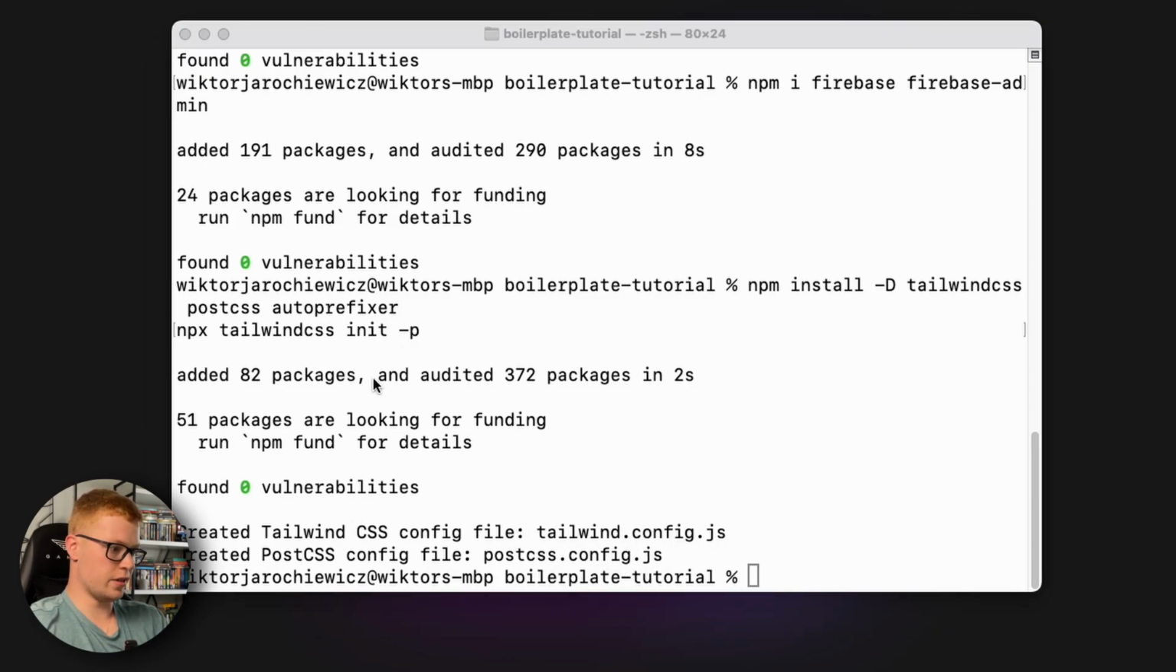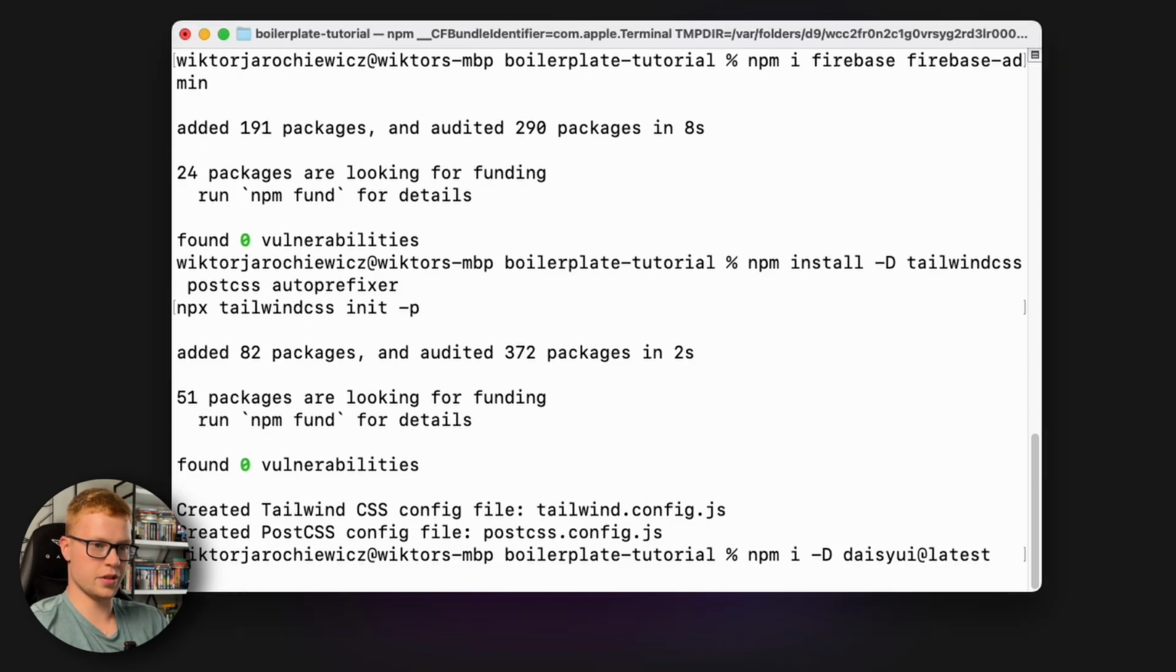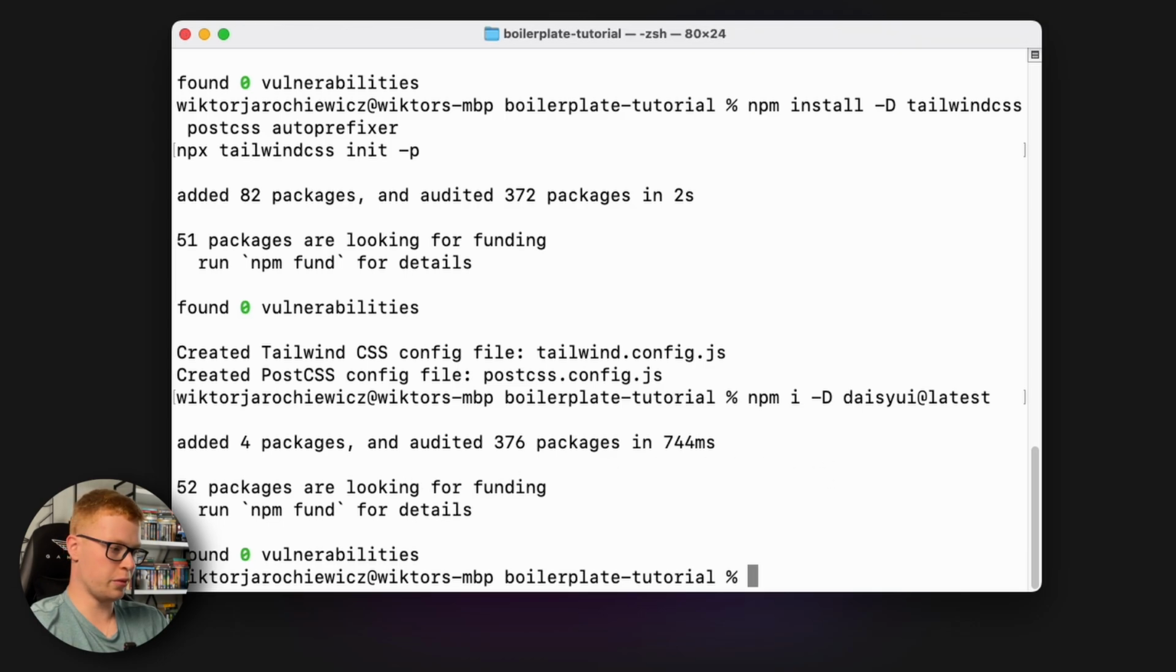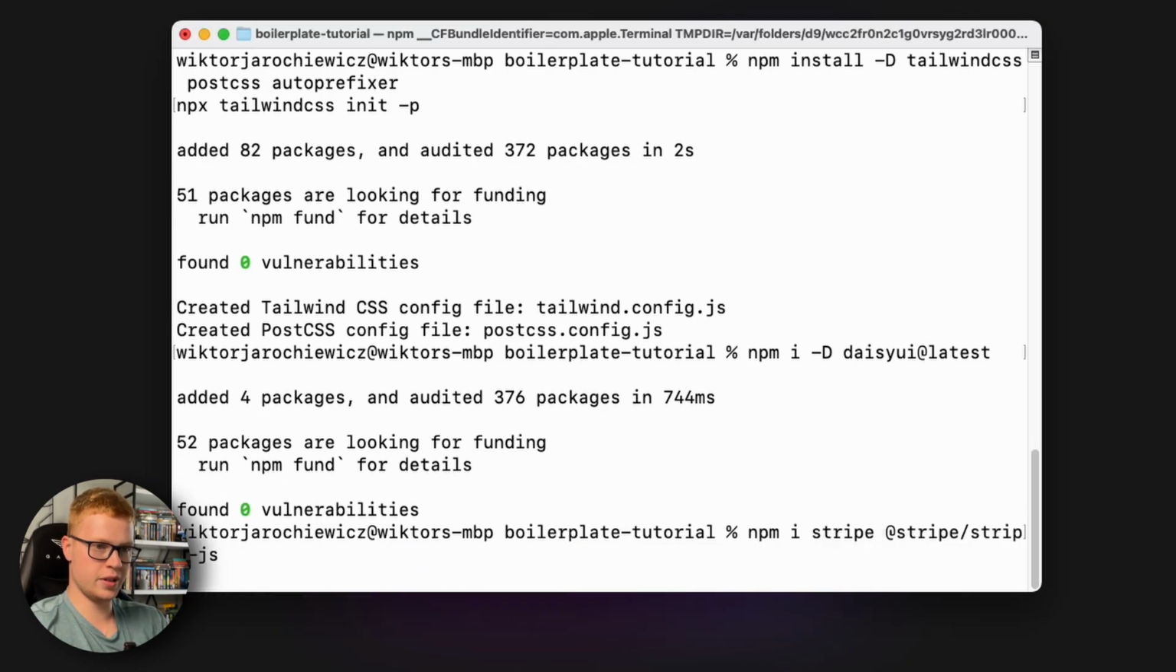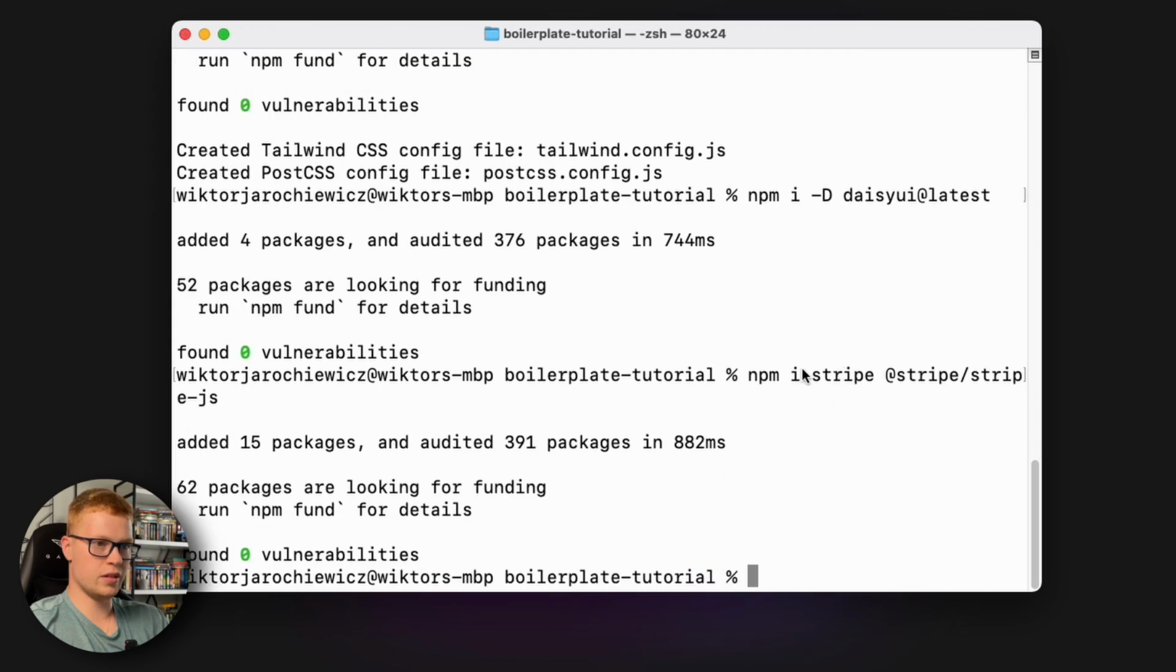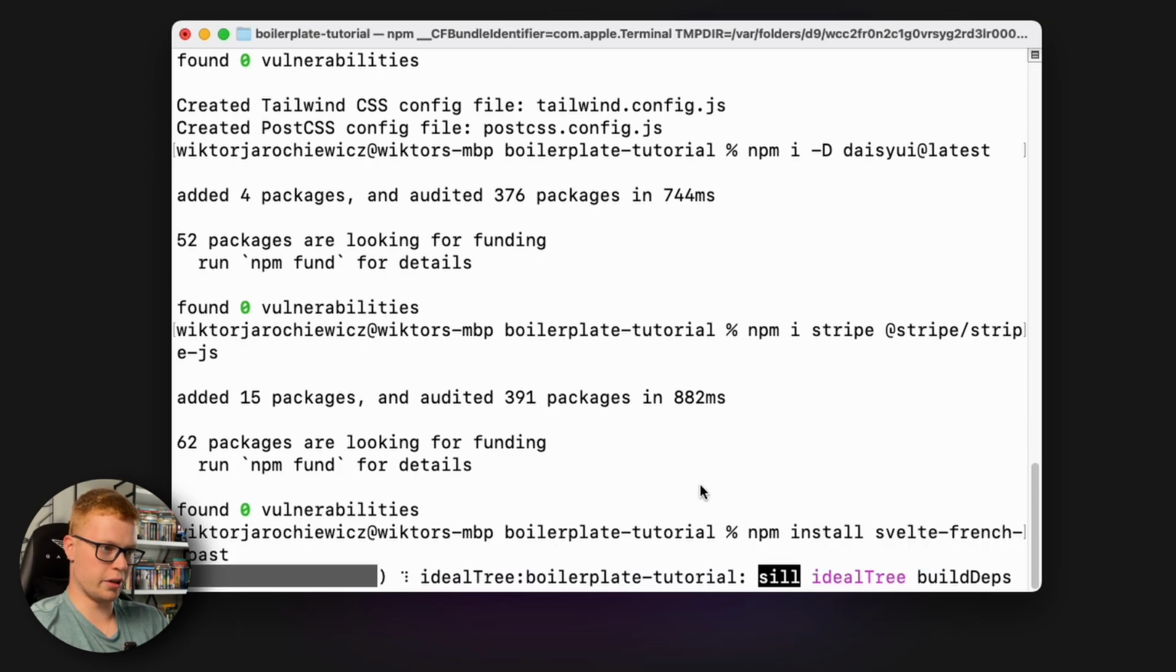So now, before we open, let's also add Daisy UI, because that's the UI we'll be using with Tailwind. And let's also install Stripe. All the commands will be listed in the description for you. And let's also install the toast notifications so we can see what's going on.